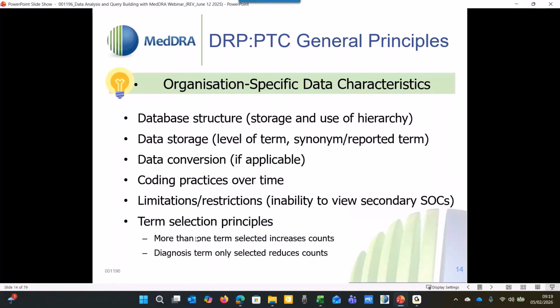The last point here to be aware of is that term selection principles can impact the way your data will appear in your database. Now if we think of the example of a diagnosis reported with signs and symptoms, if you code that diagnosis and all the signs and symptoms separately, you will have more counts for that patient in your database. Whereas if you only code the diagnosis term, that will reduce the number of counts in your database when you do your analysis, your retrieval.